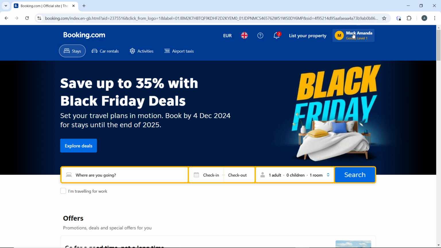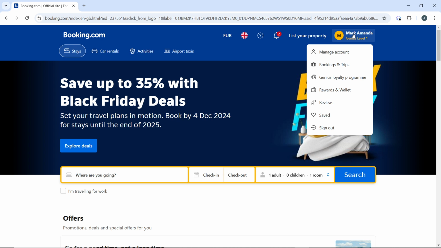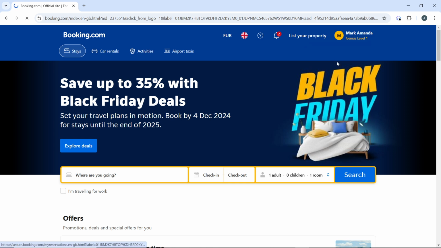Now go ahead and click on that and you'll see a couple of options in the drop down menu, including manage account, bookings and trips, Genius loyalty program, rewards and wallet, reviews, saved, and sign out. Now go ahead and click on bookings and trips.